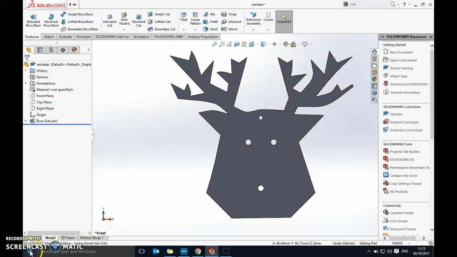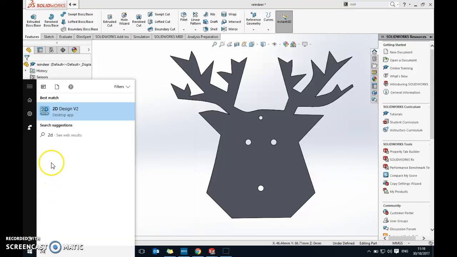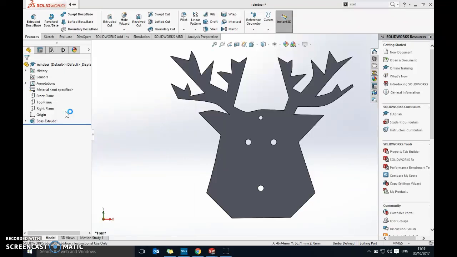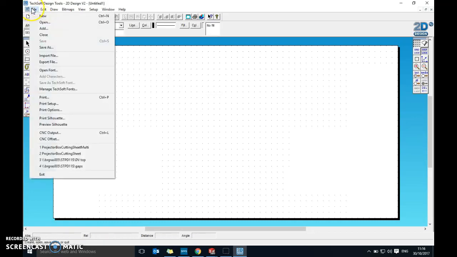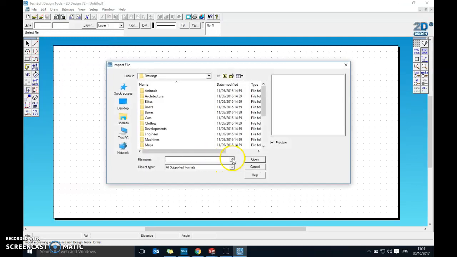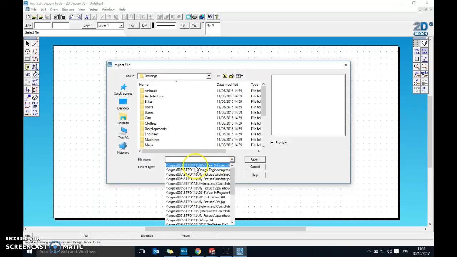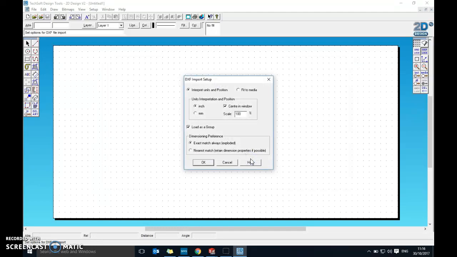Now to get the DXF file into 2D TextSoft, I need to go to Start and type in 2D to open up the program. And from here, I'm going to go File and Import. If I use the drop-down box, you can see it's just that second one. I can just see Reindeer just sneaking off there. So I click on Reindeer. Obviously, if you can't see the drop-down list, then you can go into libraries and My Computer and find it that way. And say Open.